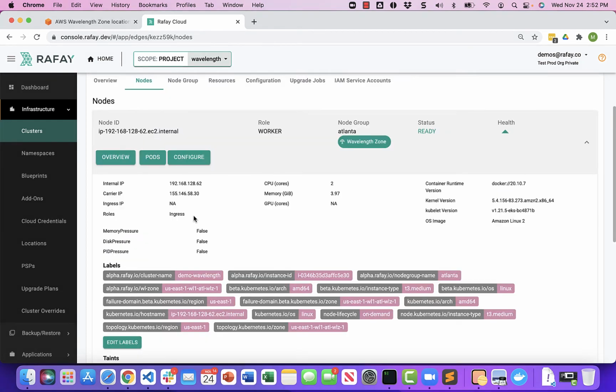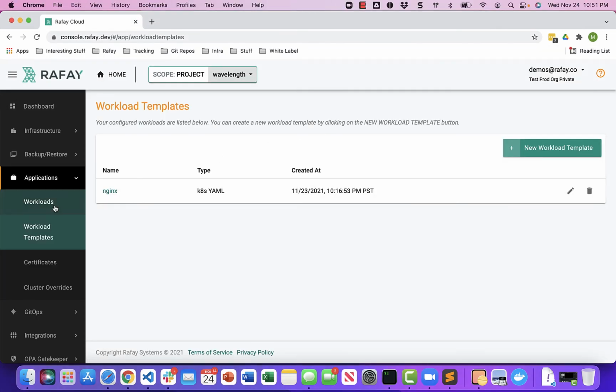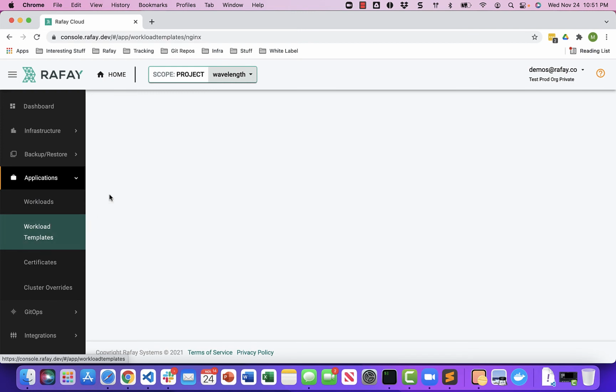It's also important to notice that the nodes are assigned a carrier IP. The carrier IP address is attached to the worker node in the wavelength zone. Subscribers of the telco, the carrier, will access applications attached to the carrier IP. In the next step, let us deploy our latency-sensitive workload to the wavelength zone.